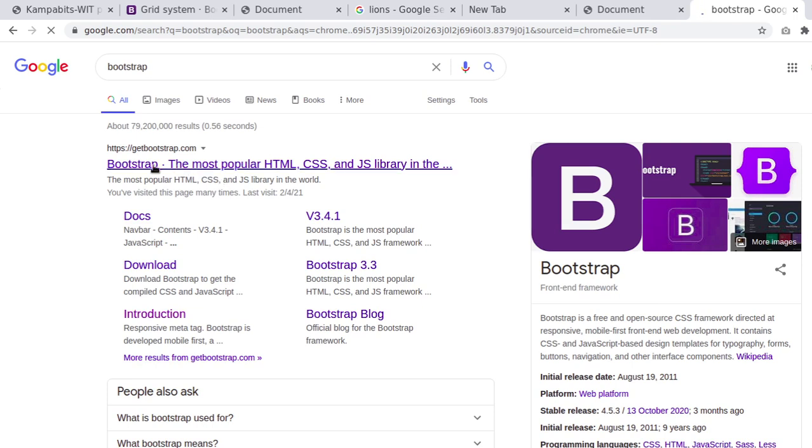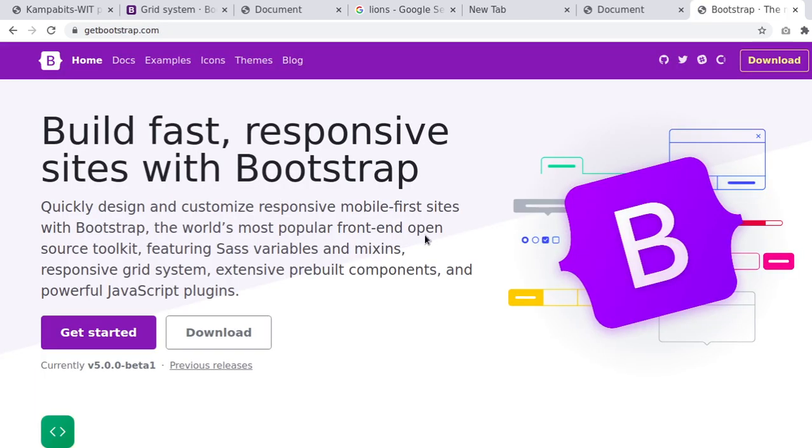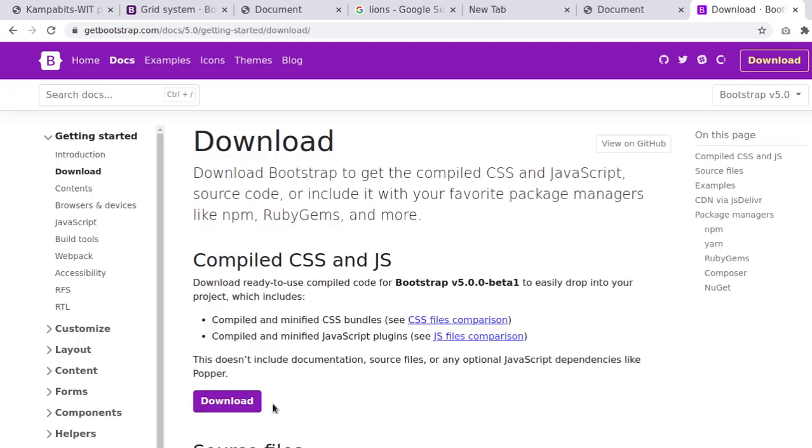So you just click on this one, the most popular HTML, CSS and JS library. So you're saying get started and download. So all I do is download, and actually it's very, very light. It takes around 6 MB. It's not heavy.